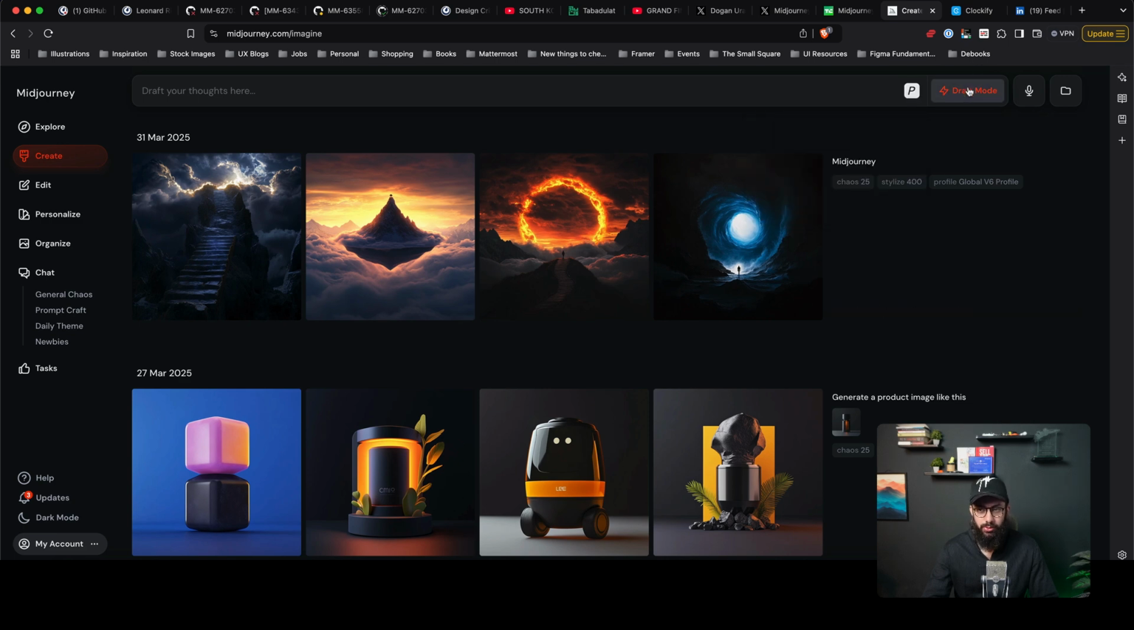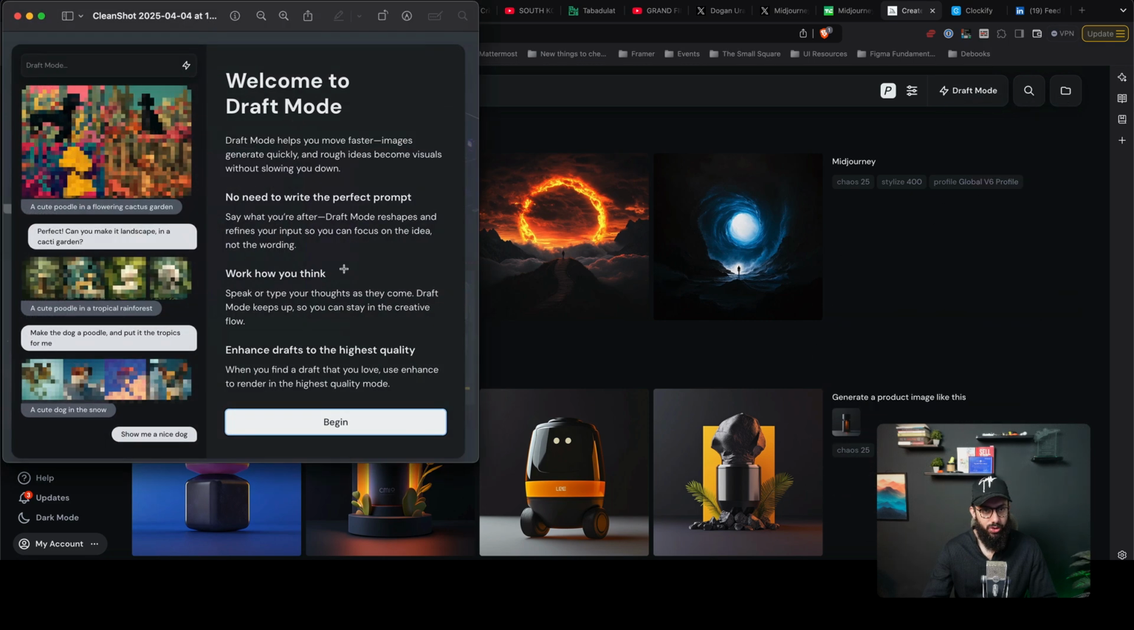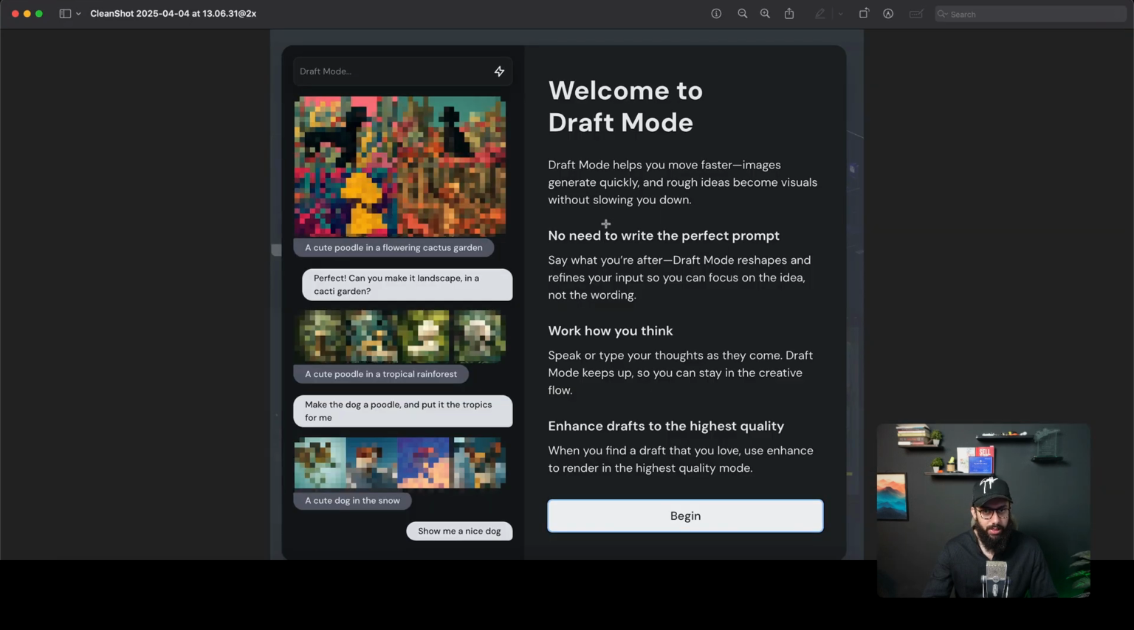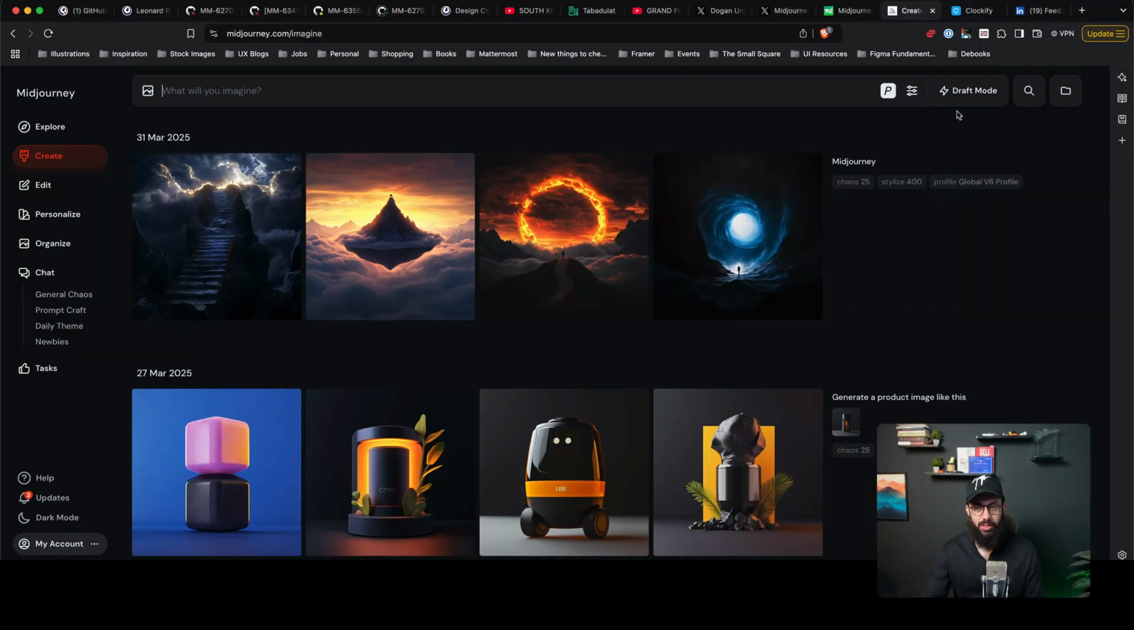Now, some of the few things that they've introduced, I can just show you because I took a screenshot of it. Midjourney's new draft mode allows you to move faster. The image generation is really quick and rough ideas become visuals without slowing you down. So you can keep on asking it certain things and it's going to keep on improving your visual, or you can have it generate some other visuals as well. The other thing is you can even use Midjourney's draft mode with voice.